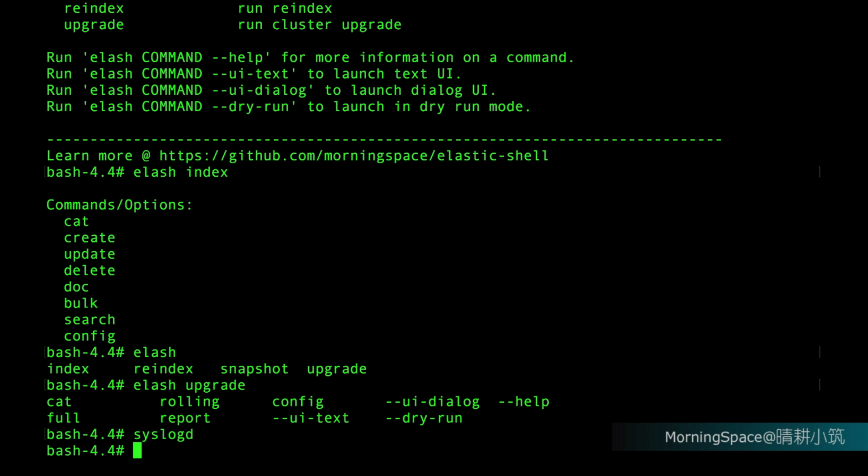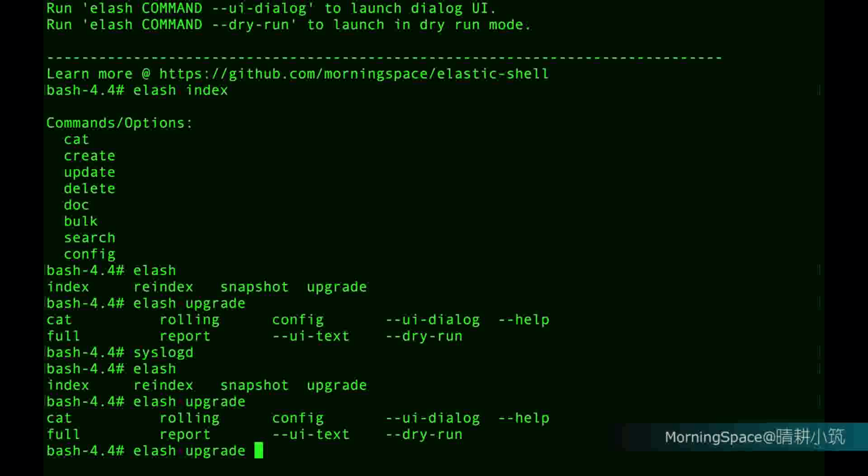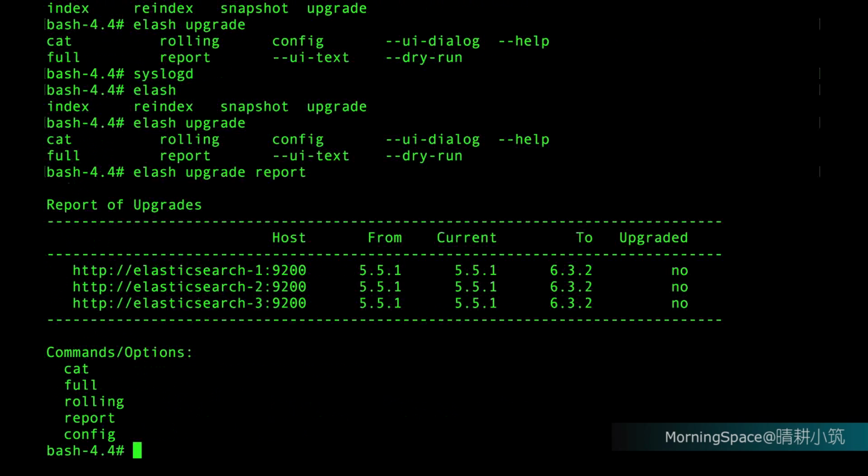Now let's run a full upgrade and see what it logs to the file. The Elasticshell upgrade command has a subcommand called report. It is used to report the current upgrade status of the Elasticsearch cluster. In our case, we can see there are 3 nodes in a cluster. Each node is a Docker container. The current Elasticsearch version is 5.5.1. We are going to upgrade them all to the target Elasticsearch version, which is 6.3.2.